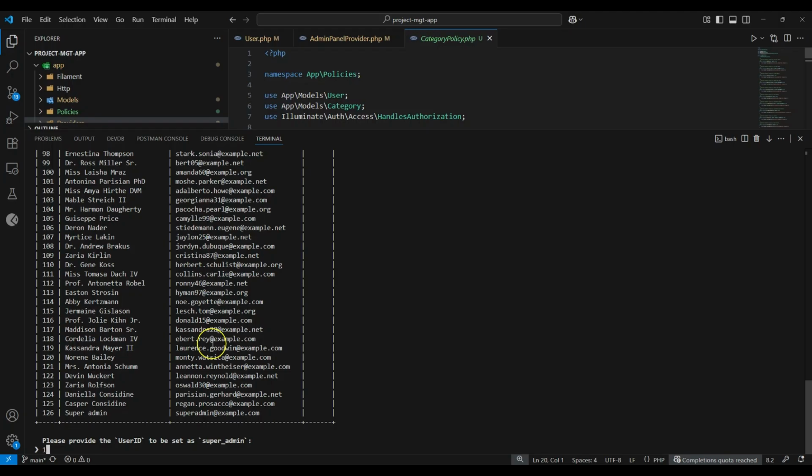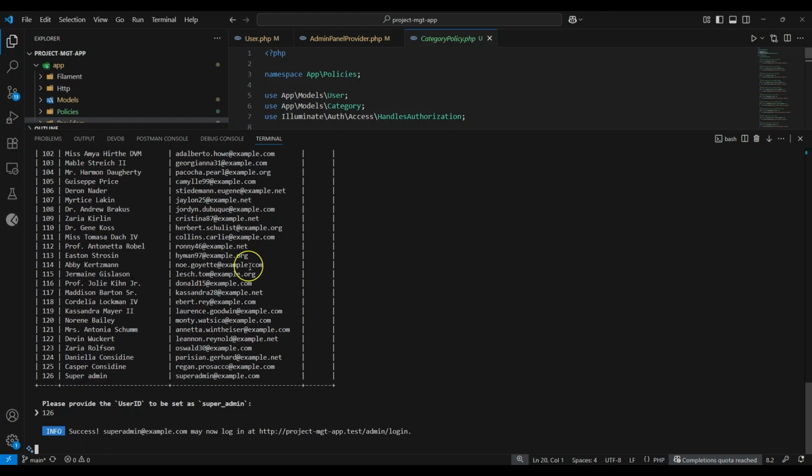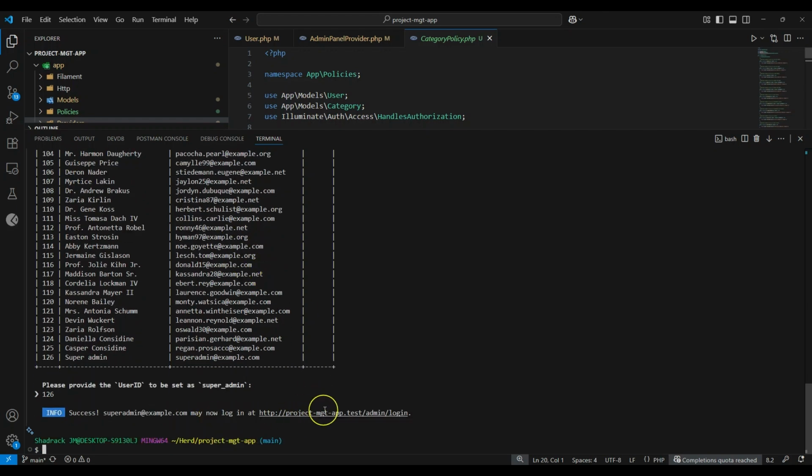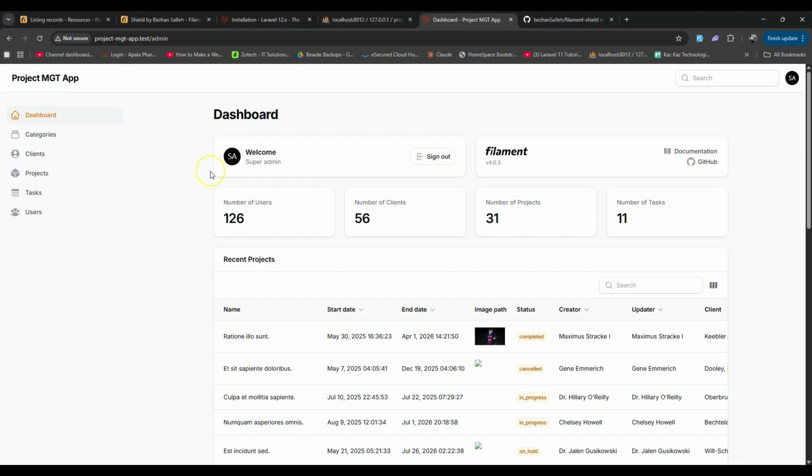So for now, I will just select an ID for the super admin. I'll enter the ID, which is 126. It may differ on your side, depending on the number of users that you have in your database. So I'll say that, and then you can see we are able to log in by using these credentials. Now let's go back here and refresh our application.